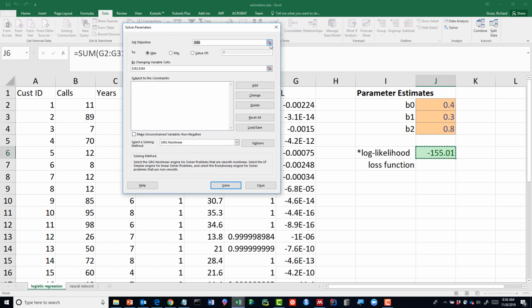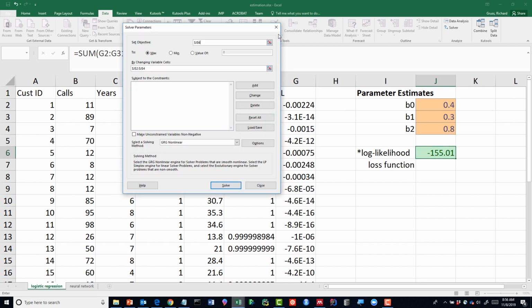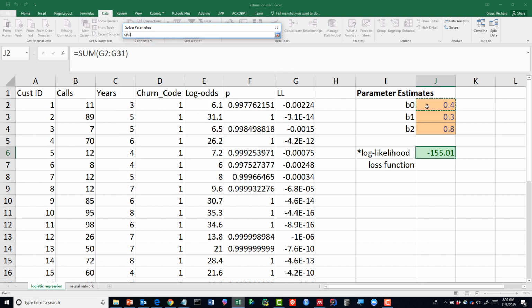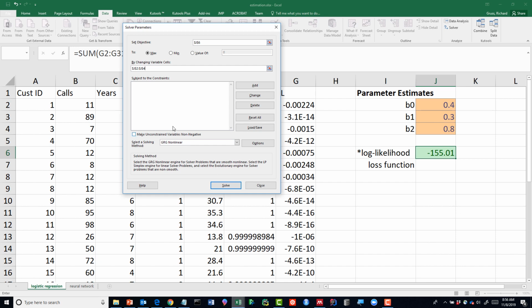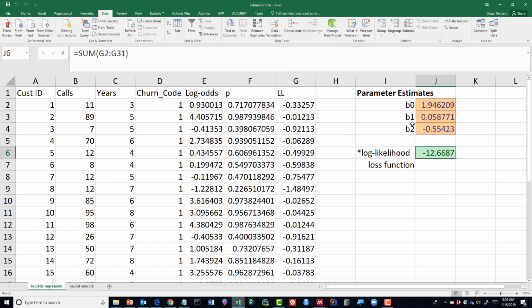And I'll just come here and I'll say, okay, my objective is this log likelihood. Okay, and I want to find the maximum. So get the maximum by changing the values in these cells. And I'll just take the rest of the settings, the default settings. Okay, and there it does. So it found beta 0, beta 1, and beta 2.